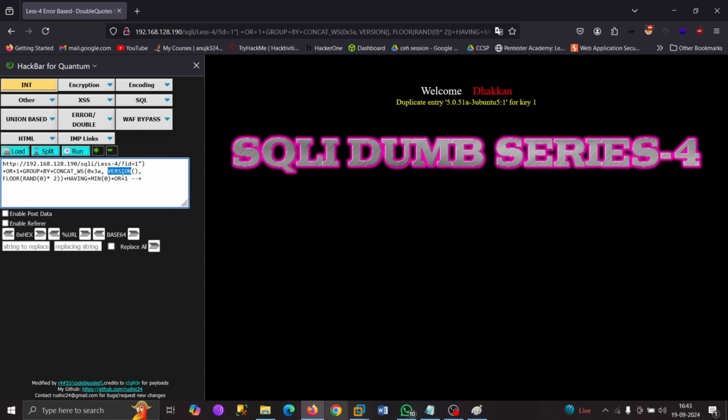What if I put database here? Will I get security? Understand this, we just got it. That means it is vulnerable to error-based injection. We can dump the data, we can exploit the data and whatnot.